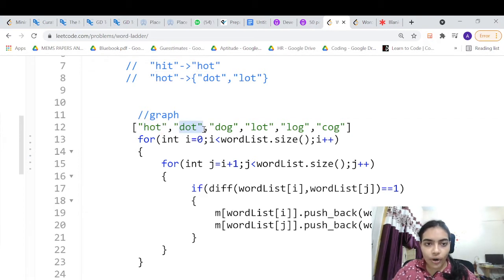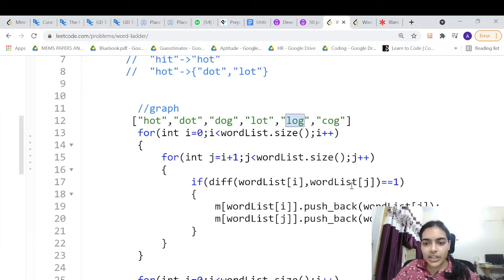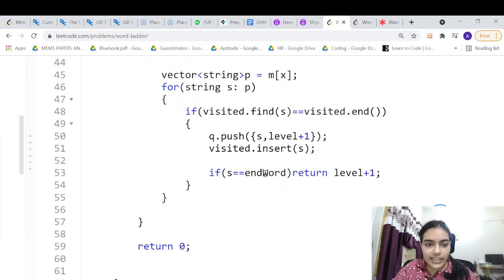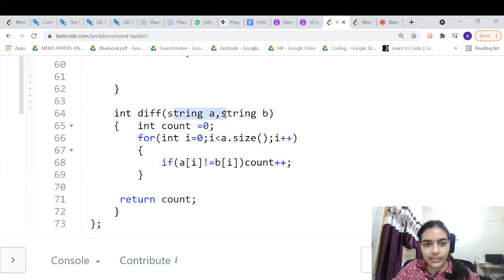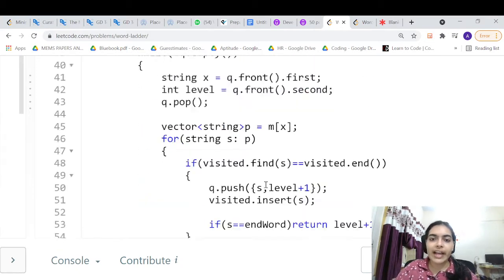That's why hot and dot are neighbors, hot and lot are neighbors, but nothing else is a neighbor of hot, because everything else requires more than one transformation. So let's quickly see this difference function. It is basically a simple function. You have the two words, and if any character is different between the two words, just increment the count and finally return the count. If the difference is 1, then we'll add it as a neighbor.